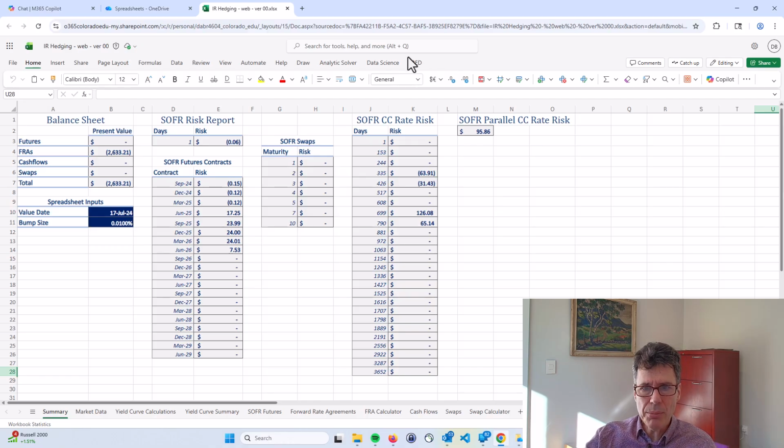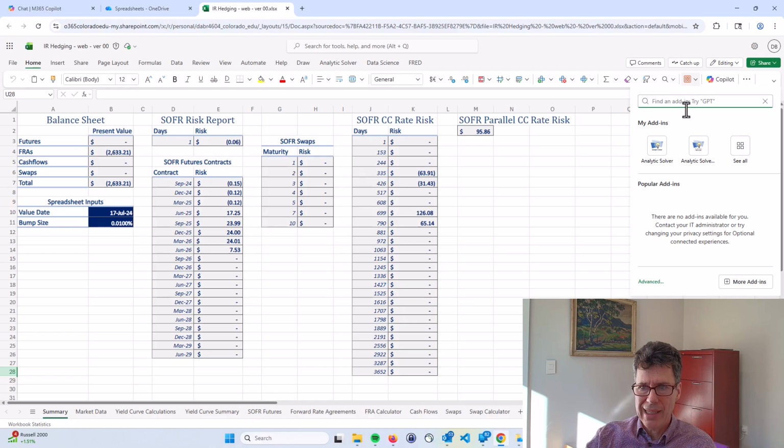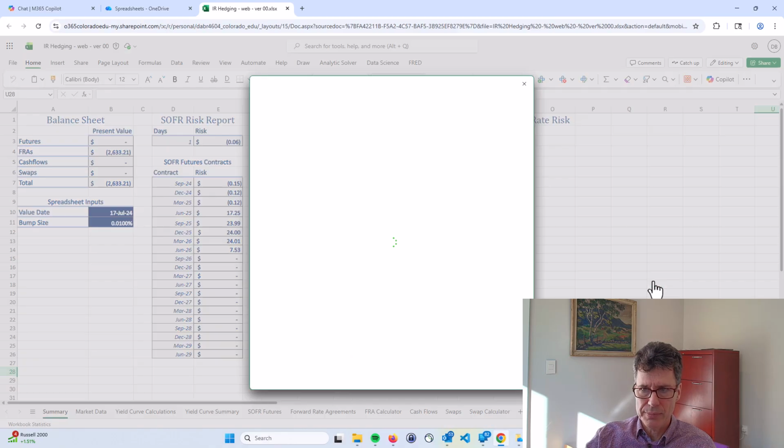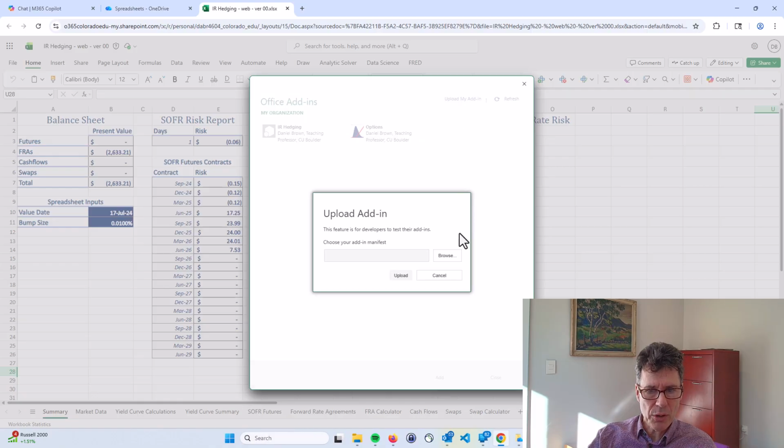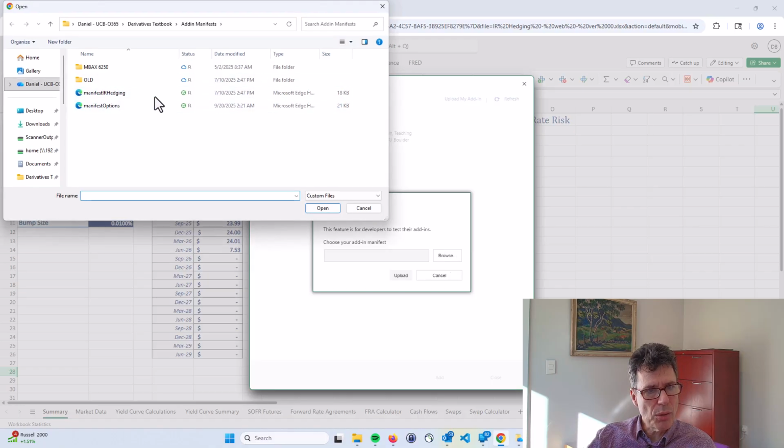So the add-in button is this red square with 4 little red squares in it. We're going to click on that, and we're going to click on Advanced. It's going to pop up this little window. We want to upload my add-in. I've got access through a separate route, but we're not going to do that. Upload my add-in, browse, and we're going to go to that directory.